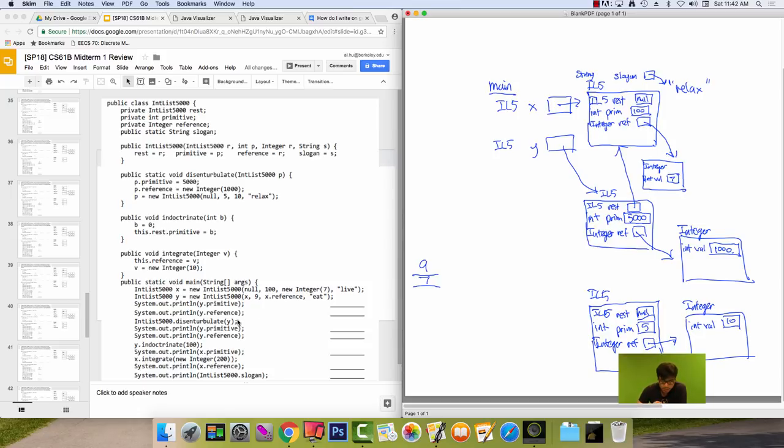Okay, so next thing we do is we've returned from here. Now we want to print out y.primitive and y.reference. So note here that y, the pointer of y hasn't changed, right? So y.primitive, what is that? That's 5,000 now. And then what's y.reference? Well, y.reference is whatever this value is, which is 1,000. Okay, cool. And now what we can then do is we call y.indoctrinate of 100.